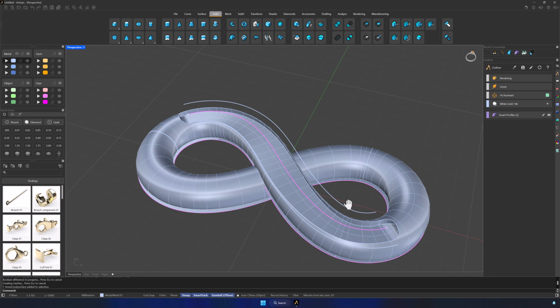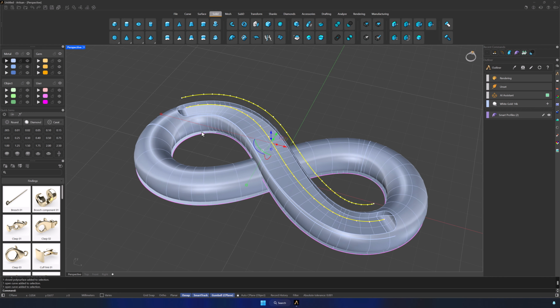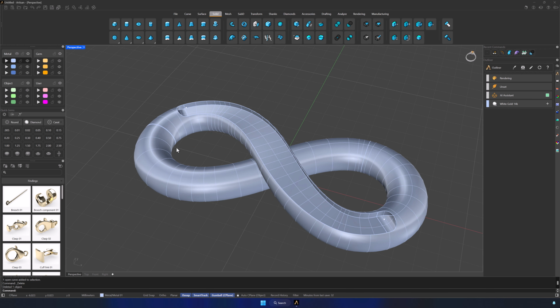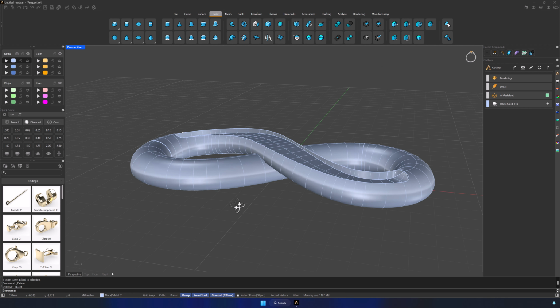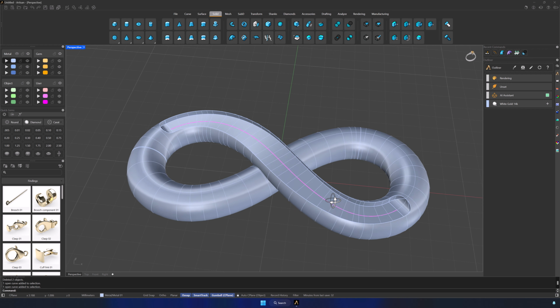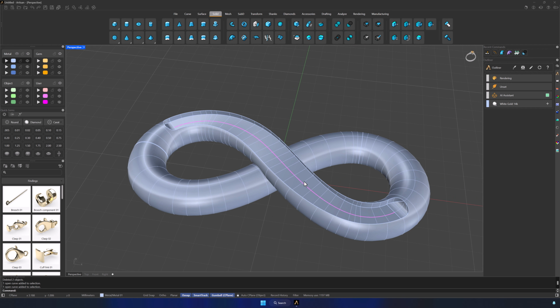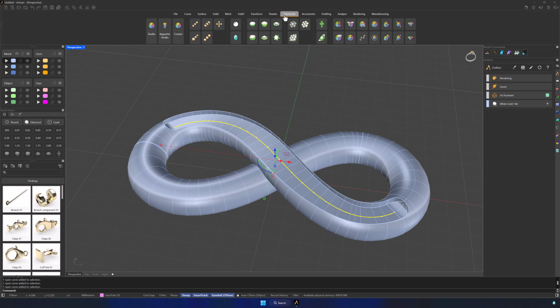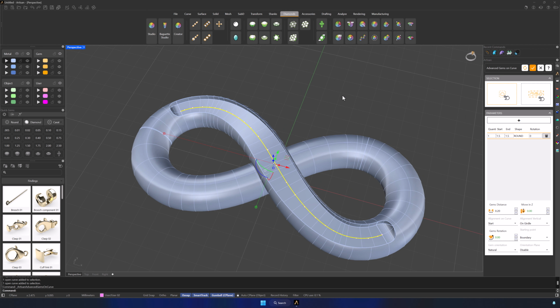Now we'll hide everything except the infinity, so we can work without distractions. We'll only show the central curve and lower it 0.5 millimeters, so that it's exactly on the rail's surface. This curve will help us position our gems. Next, we'll go to the Diamonds tab and use the Advanced Gems on Curve command. We'll add both the curve and the inner surface of the rail to the command selector.